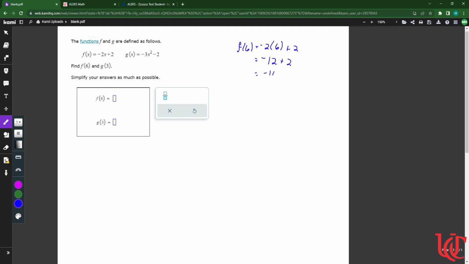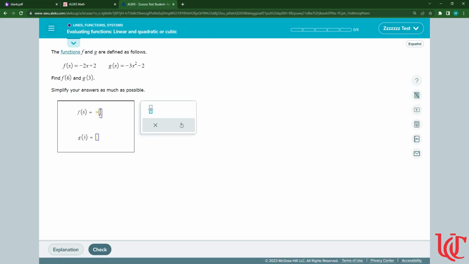And then g of 3, meaning I'm replacing all the x's in the g function with a 3, so I've got negative 3 times 3 squared minus 2. Simplifying using the order of operations, only doing the right side first, 3 squared is 9, so negative 3 times 9 minus 2. Negative 3 times 9 is negative 27 minus 2, negative 29. I could have used a calculator, but it's a no calculator problem, and the calculator slows me down. So I need negative 10 and negative 29. Type that in.